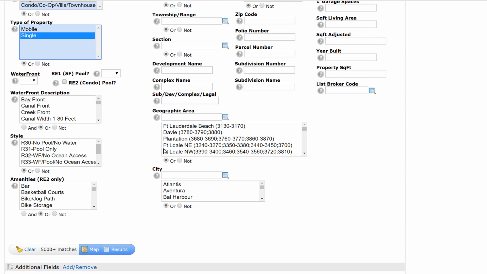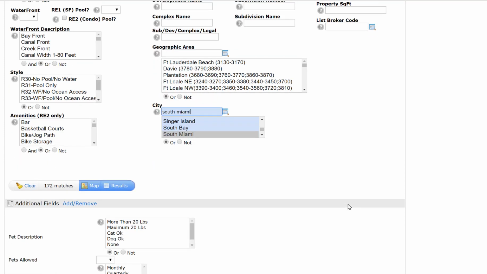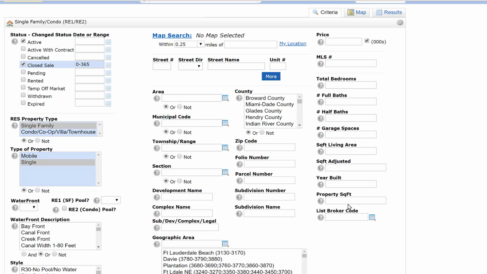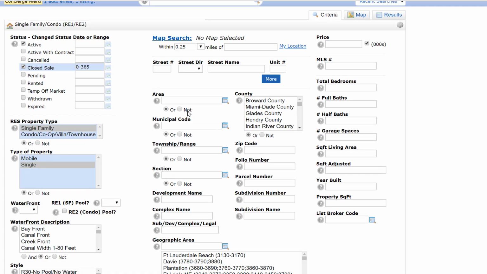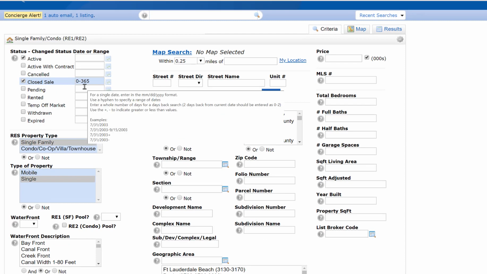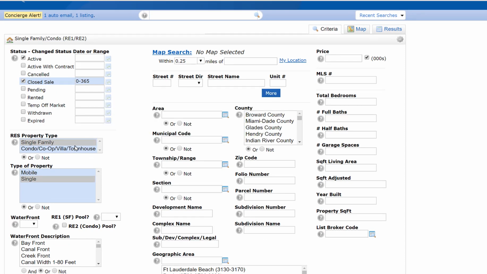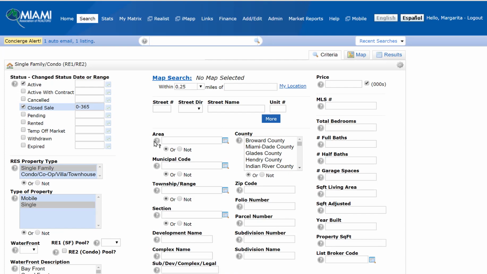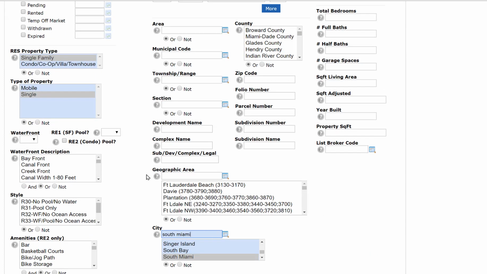You can do this for a zip code, you can do this for a city. So I'm going to go ahead and say South Miami. You can specify bedroom, bathroom, square footage, price range if you're targeting like a niche market. But I just want to see what's going on with single family homes in South Miami. So I went ahead and I said active closed sales for the last year, so 0-365, single family, single, and then in the center I said South Miami.